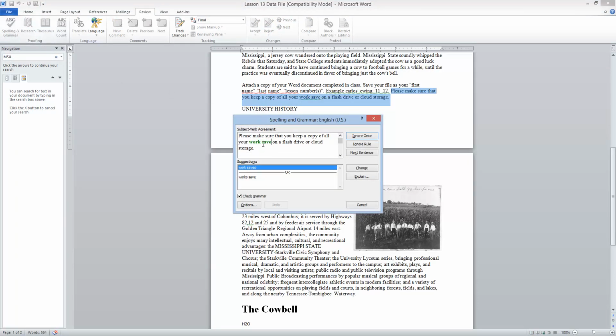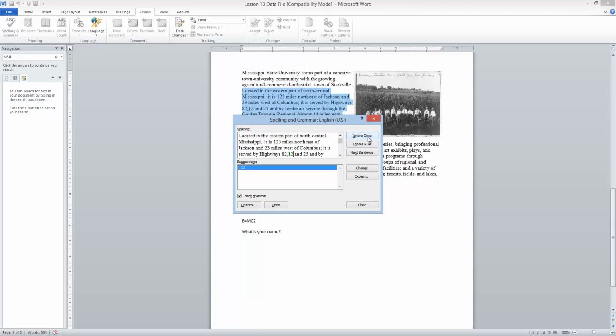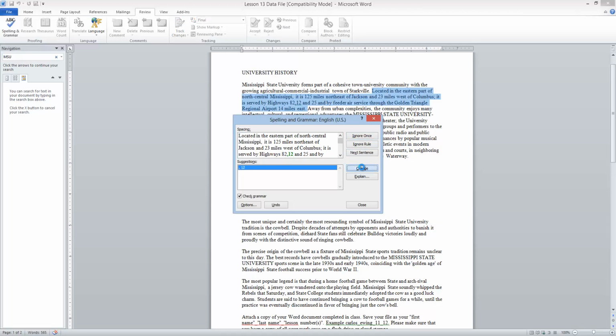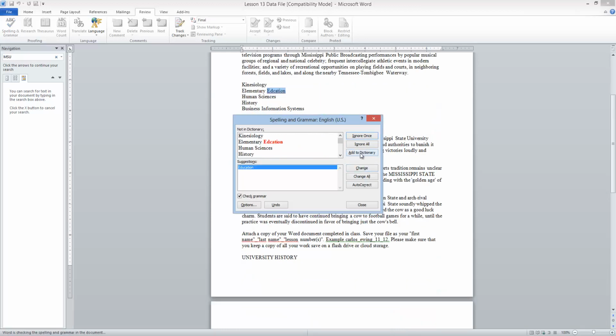You can see here it has keep a copy of all your work, save on a flash disk, cloud storage. It's going to give us some suggestions here, and we can pick either one or two if it's not correct. We're just going to say ignore once if we think that's correct, so just ignore. And then it has the spacing is wrong in between this 8 and 12, so we can do change. It's going to change that for us and change for the next spacing error that we have there between the 12 and the comma.